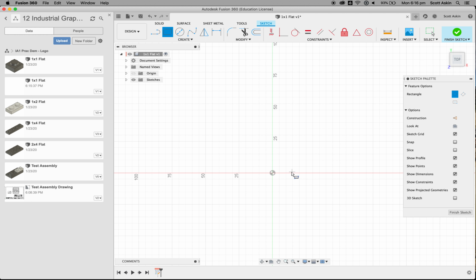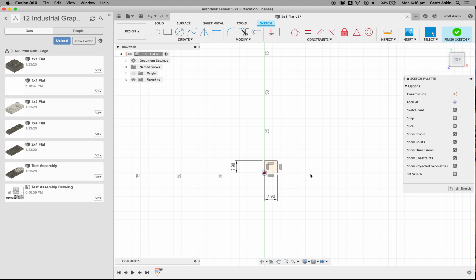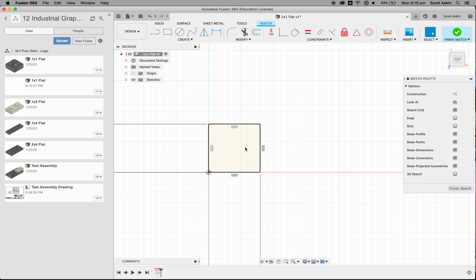So R for rectangle on your keyboard, or if you want, you can come up here and click on rectangle. Click once for the center, move your cursor away, and you can see that the sizes are coming up. I'm going to type in 7.9, and then I want to make the other side exactly the same, so hit the tab key, 7.9, hit the enter key or the return key, and we now have the base looking down on top. That is the correct sketch or the profile for the base.